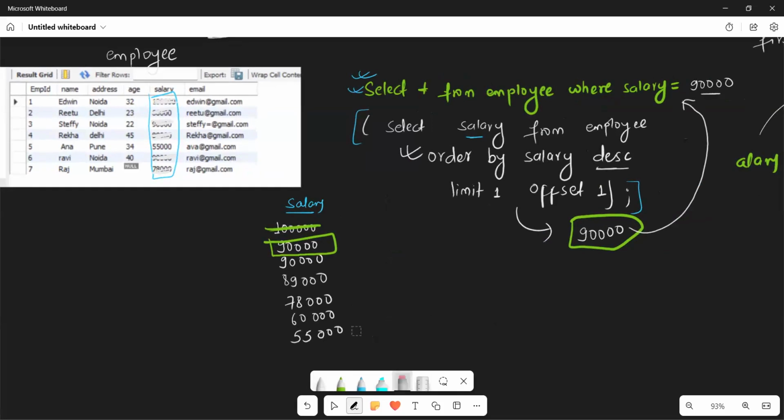So what will happen now? From all of these values, there are two people with 90,000. So I will get the person with ID 3 as the output, and also the person with ID 6. The question is to find out the second highest salary only, so please focus on that. We will get Steffi and Ravi with the second highest salary, that is 90,000. And in this way, we will get the employees with the second highest salary.